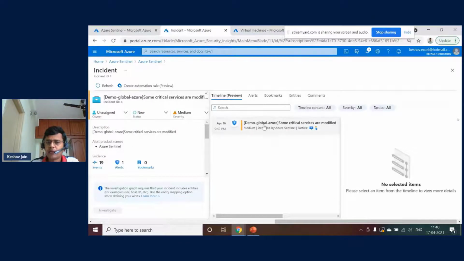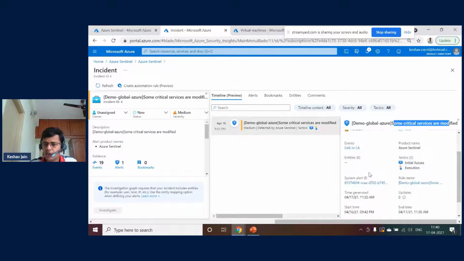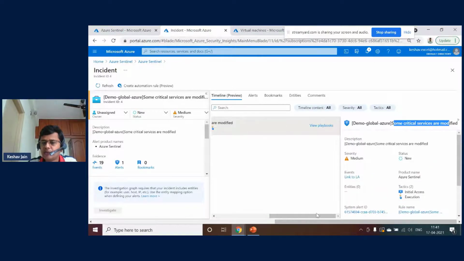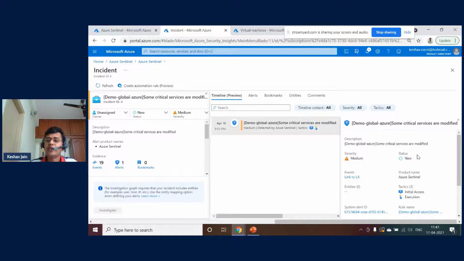Here you can see what the name of the incident is. So it says some critical services are modified. What I did is, for any service that is specific to Azure, if its state is not running, then generate an incident. I have marked the tactics as initial access and execution. These are the information which I can use for the investigation. If you are configuring your incident correctly, you will have a good amount of information that can be used for triaging the incident and many things.